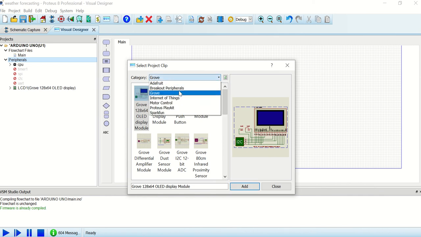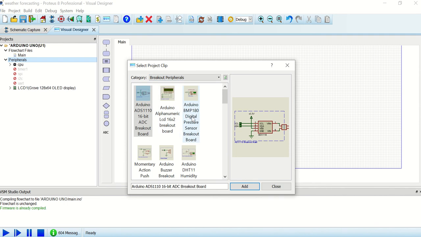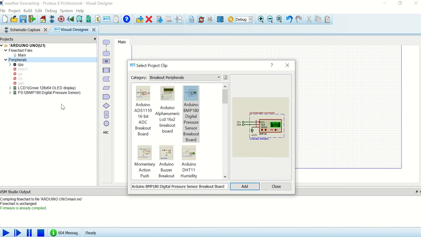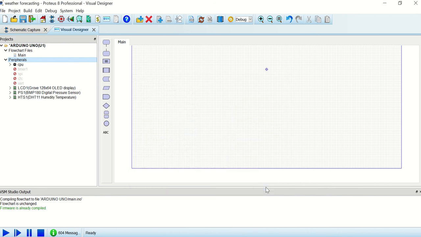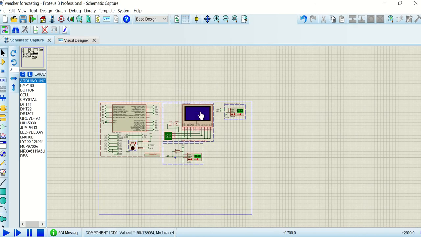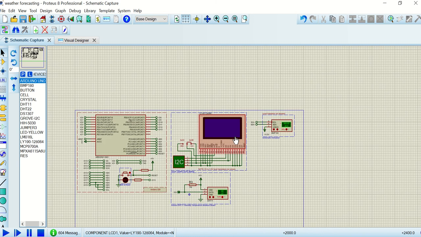Next we can add breakout peripherals. What sort of breakout peripherals are we going to take? We can take one pressure sensor, add it. You can see it is already added here as we have selected from here. And then we are going to take one humidity temperature sensor. This is basically for setting up the humidity value. So we have selected 3 components. Let's see in our schematic capture, do we have the 3 components? Yes, we do have the 3 components already available here.